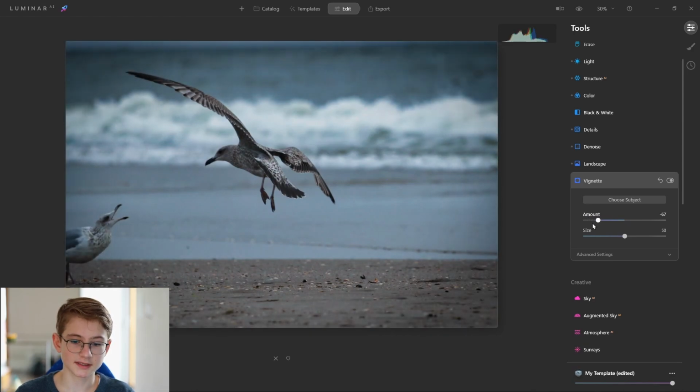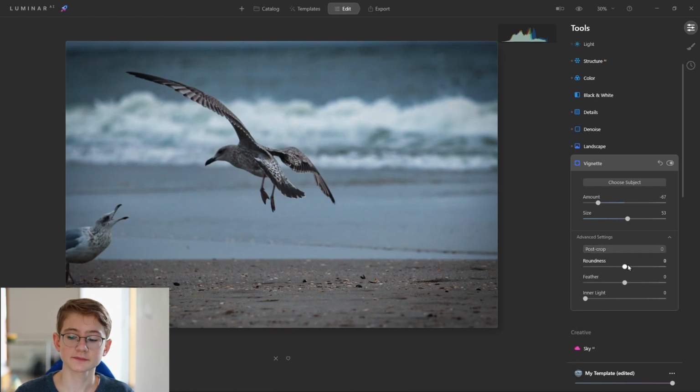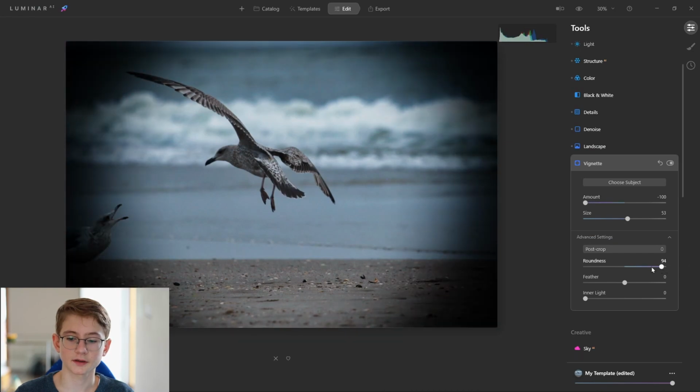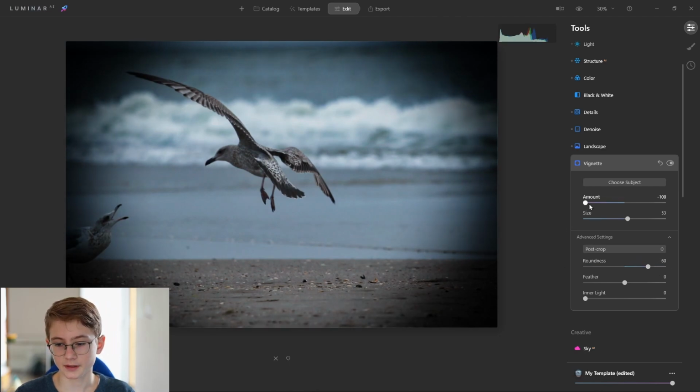Maybe something like this. And here you can change the size. I think it's something like this. It's good. And the roundness. So when I put this so you can see better, I think anything like this is good.